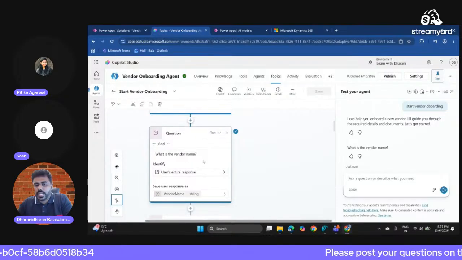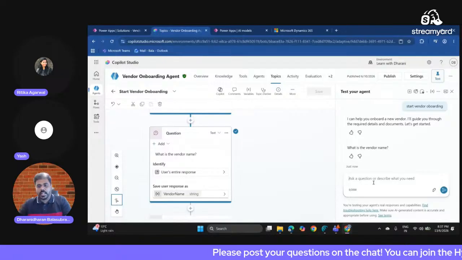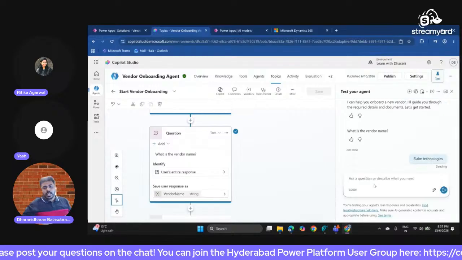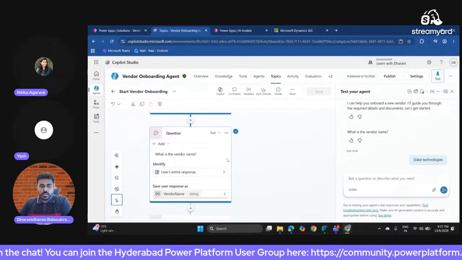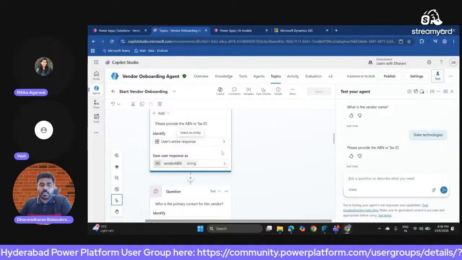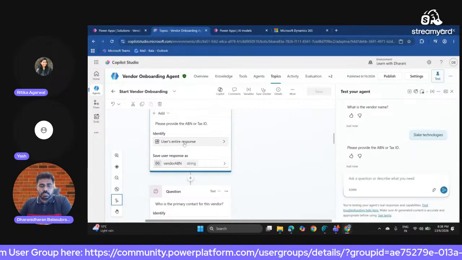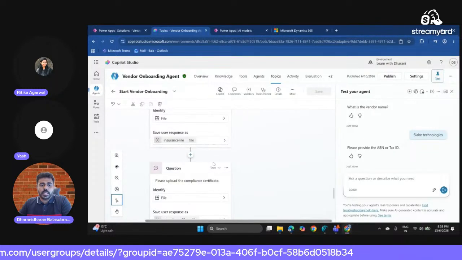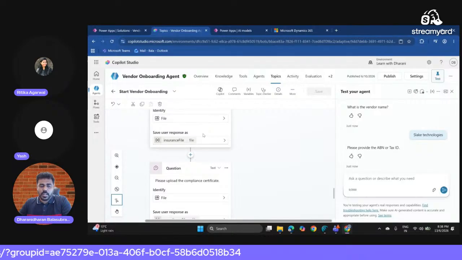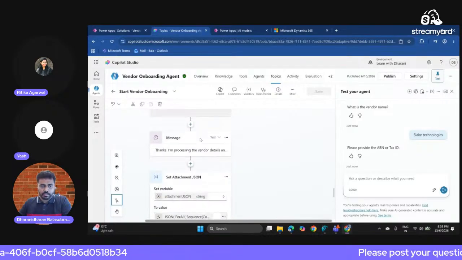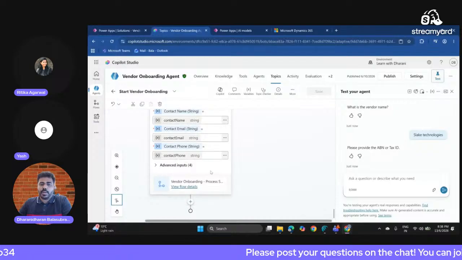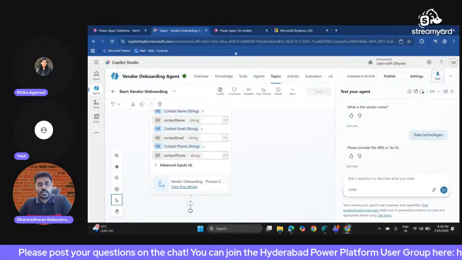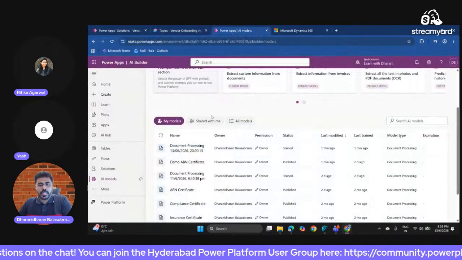It will ask what the vendor name is, and you can provide the vendor name here. Then it will ask a few questions, like what the ABN number is, what the contact name for this particular vendor is, the contact email address, and the phone number. It will ask you to upload all the certificates and everything; we are storing it and then passing it to Power Automate, and Power Automate is doing the heavy lifting here. Okay. Now let me quickly go back to Power Automate and I'll show you.